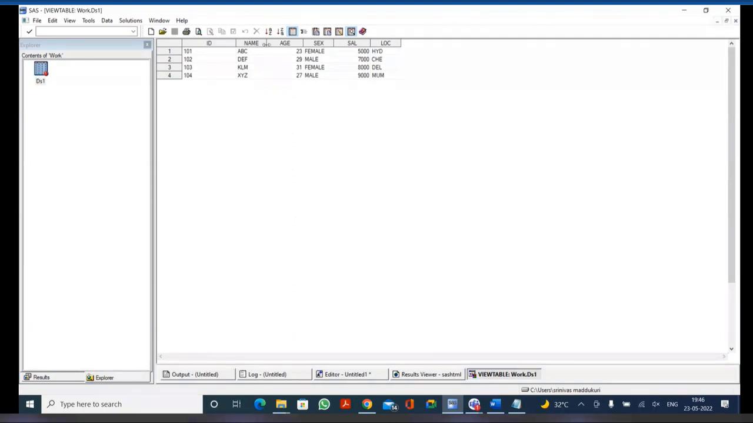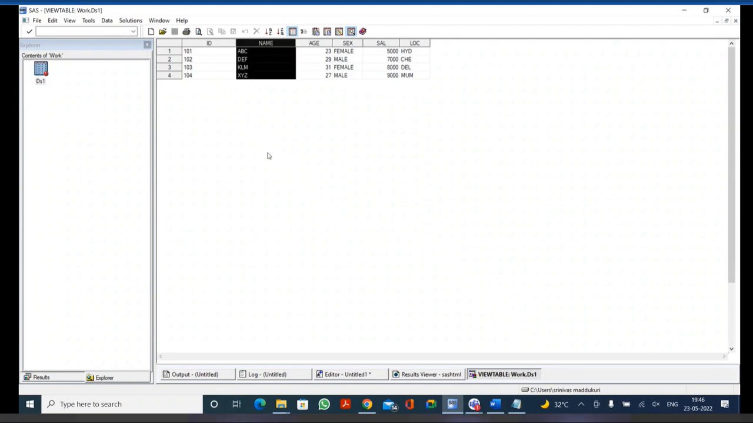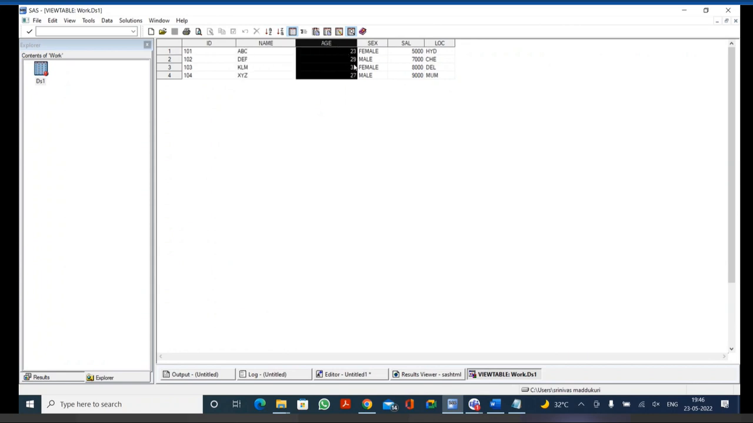Yes, sir. Okay. But it is on the left side. Generally, I told you in the starting, the character data will align on the left side of the column. The numerical data will always align on the right side of the column. So that is the characteristic of the data. So numerical variable data always has right side alignment. Character variable data always has alignment on the left side.